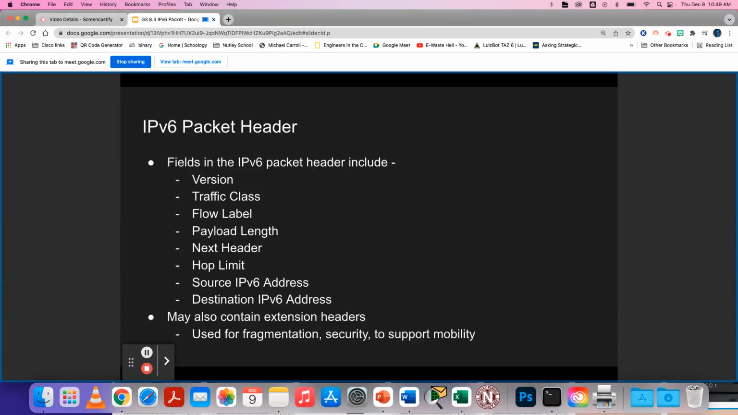And then the source IPv6 address indicates the address of the sending host. And then for destination IPv6 address, it's the address of the receiving host. And it can also contain extension headers, which are optional and are used for fragmentation, security, and supporting mobility and some other things.